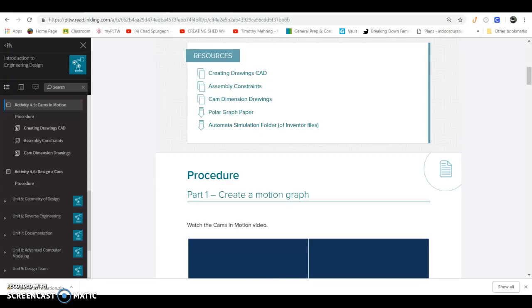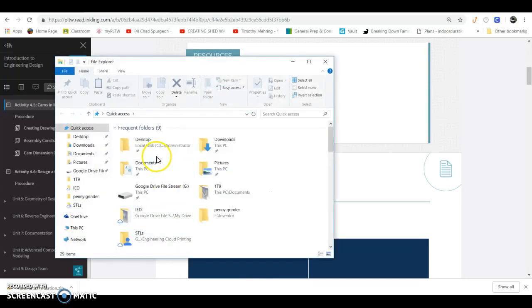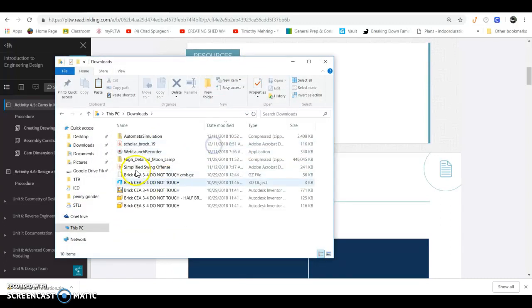Then I'm going to go ahead and open my files and go to downloads. Now, you can see there that there's a little zipper on this file, and that means it's compressed or a zipper file, so Inventor will not open things straight from that. So I'm going to have to unzip them. You can extract them or unzip them, or I'm just going to pull them into another one.